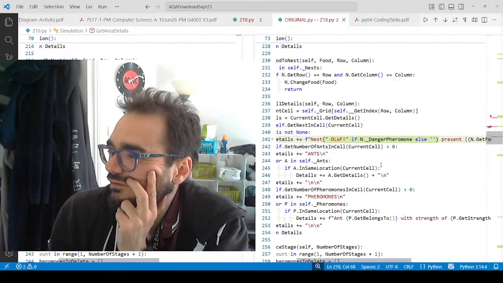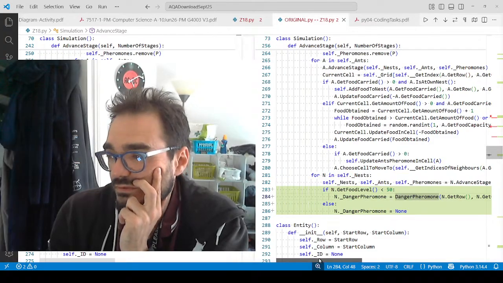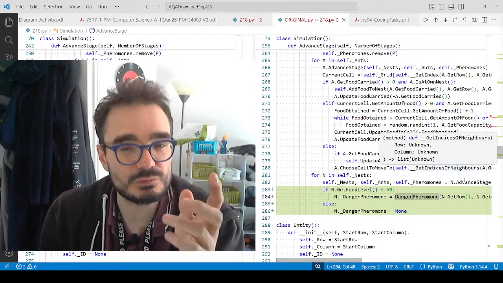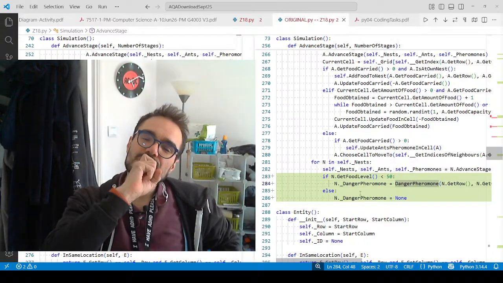So that was the one-line version again in the cell. This is where we actually set the pheromone or clear it. So I'm dubious from an object perspective, right?